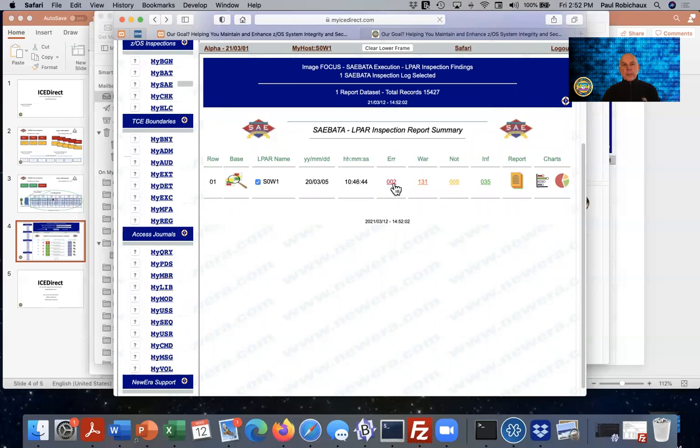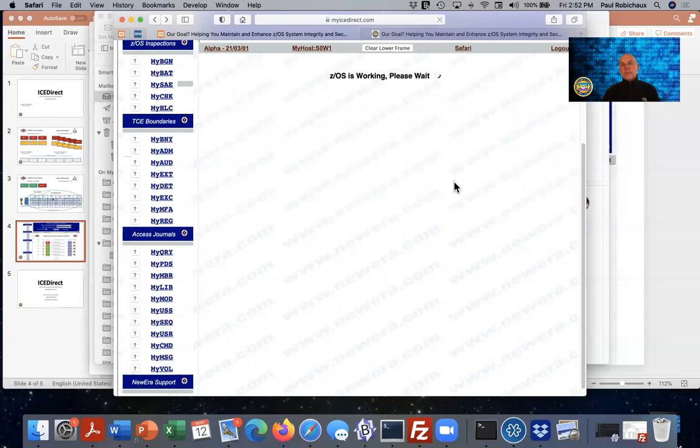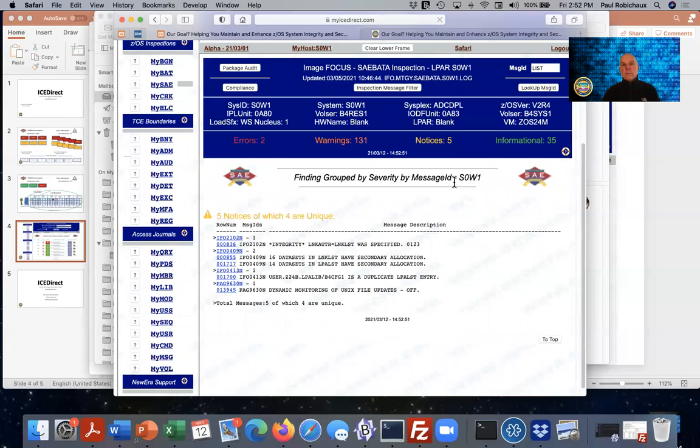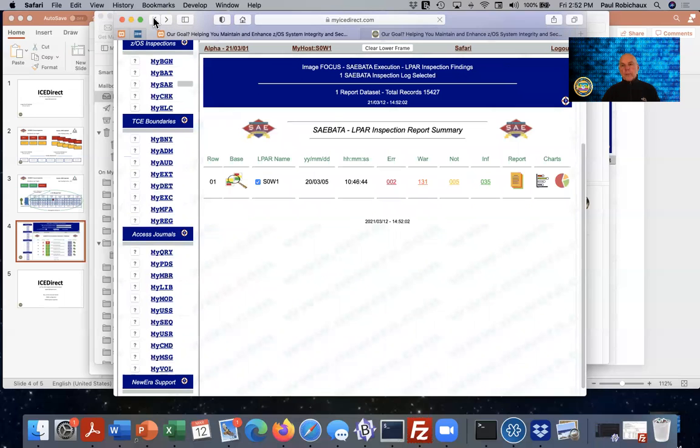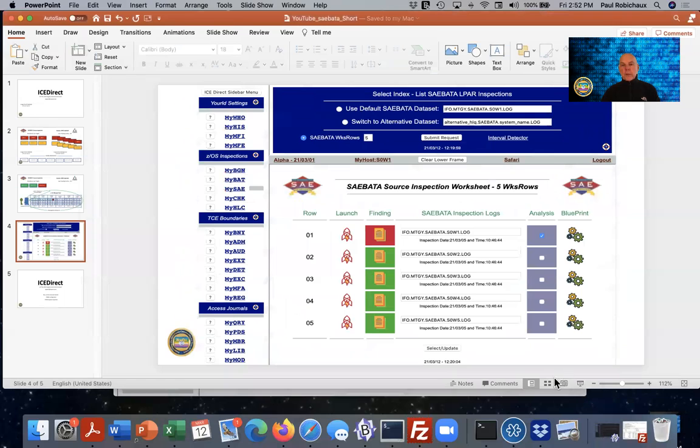You can go directly to any element. You can go directly to these notices. You don't have to display the entire list. And then, of course, you can drill down into the actual notice itself in the context of the full inspection report. Okay, so I think you get the general idea of this.